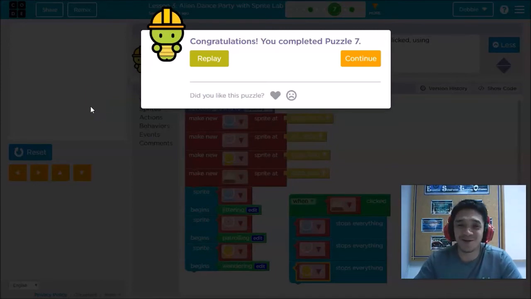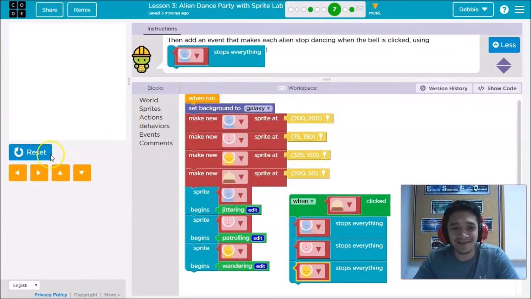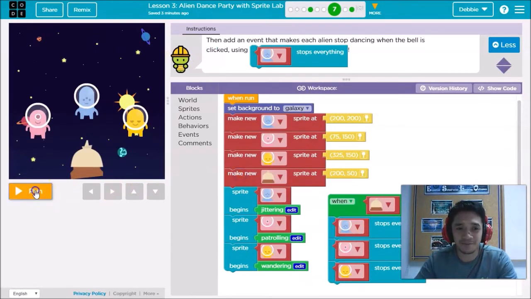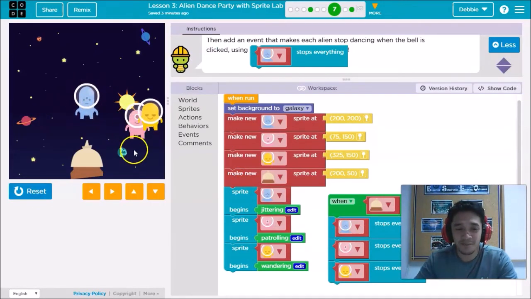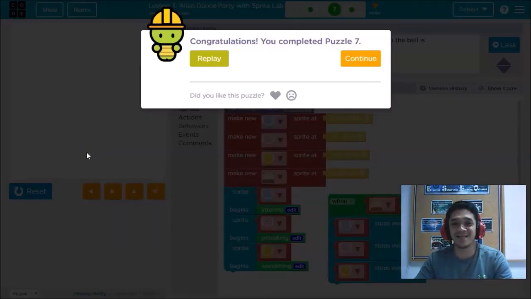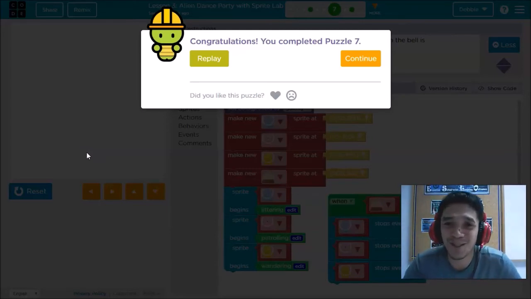Okay? So you need to see the replay. Okay, let's reset. So this one is moving. When I click run, these 3 aliens will move. But when I click the bell, it will stop. Okay? Okay. I will make it bigger for you. Let's run. They're moving, right? But when I click this bell, okay, this stop. So that is how to solve, and we are complete our lesson 3, puzzle number 7.